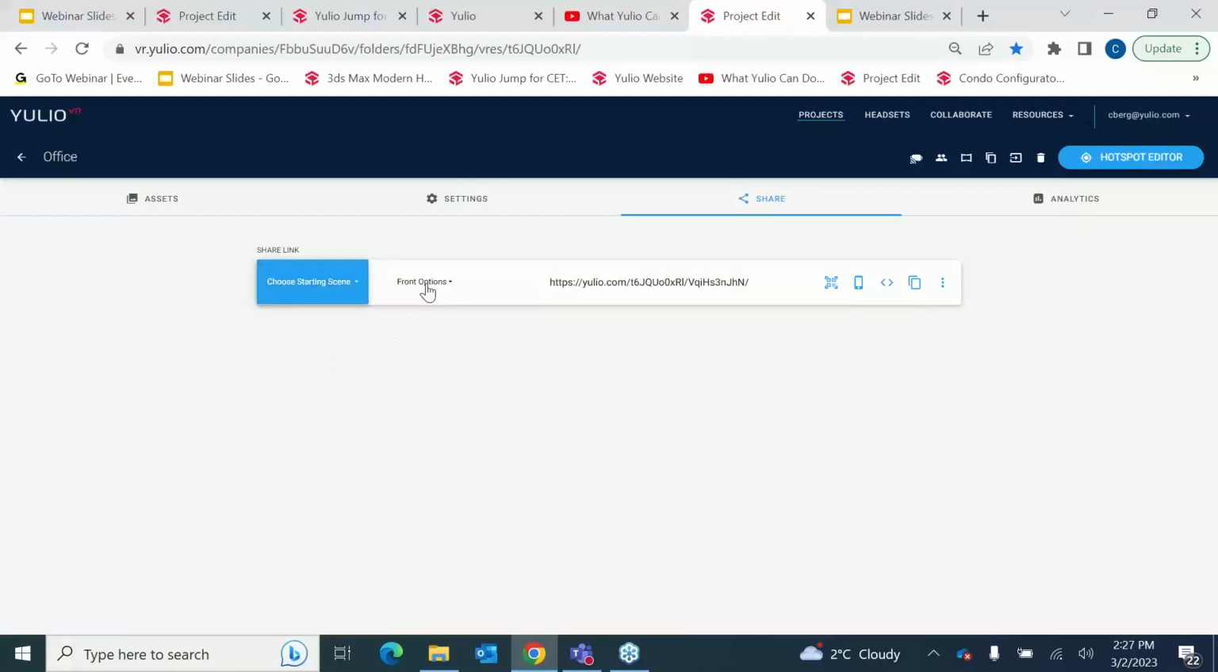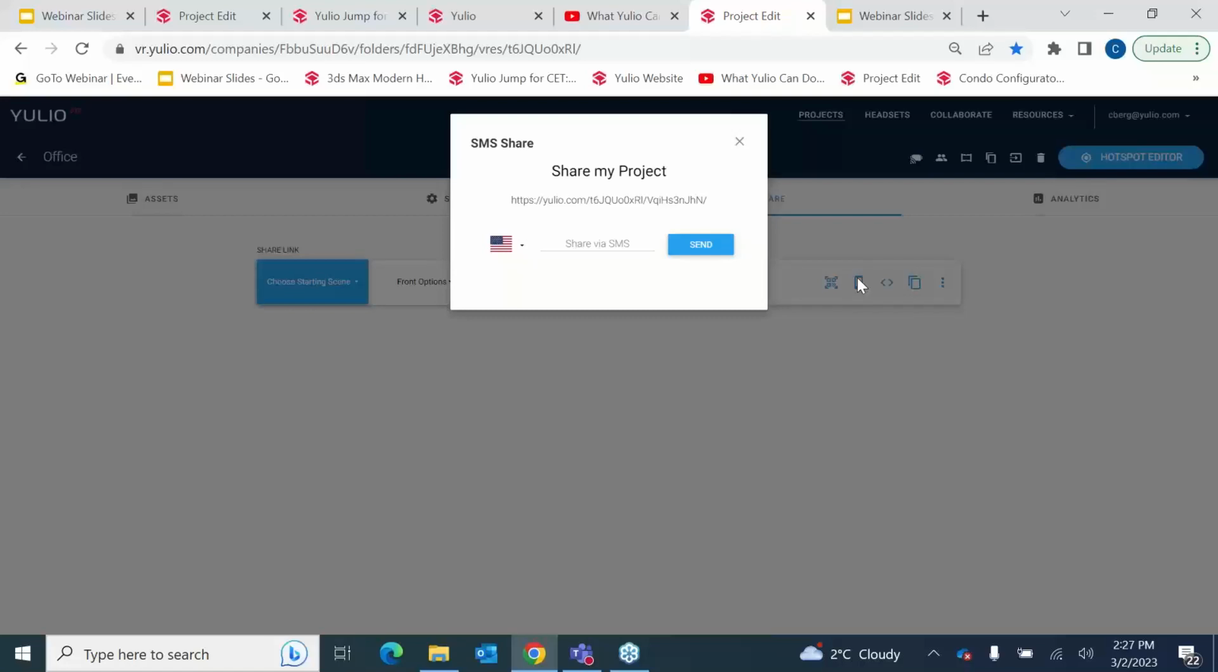Right now I'm in the scene option group for the front options. You can share it via text at this button here and adding in the phone number, and they will actually receive a text right away with the project link, and they can view it on a phone, computer, or any device that they have.